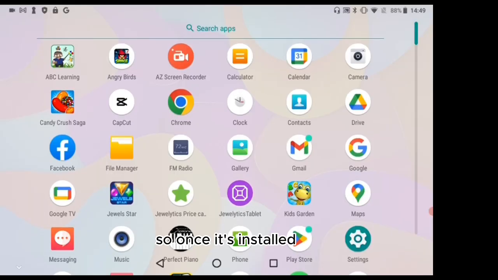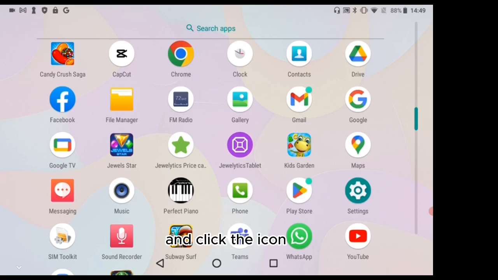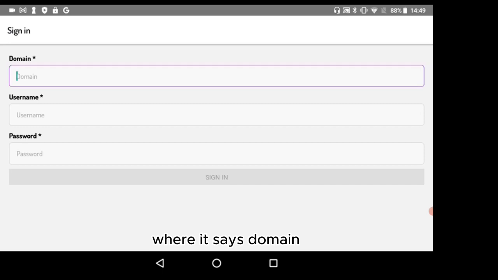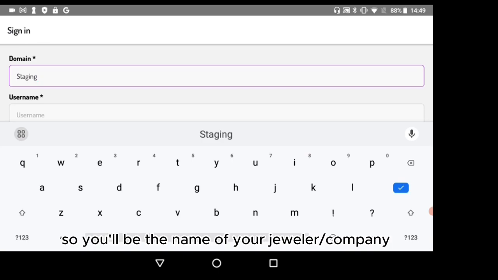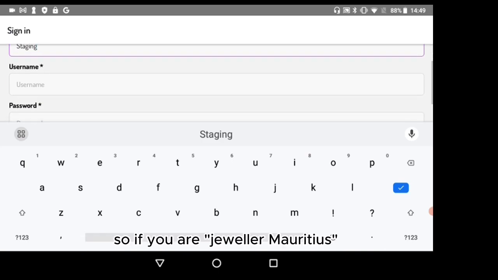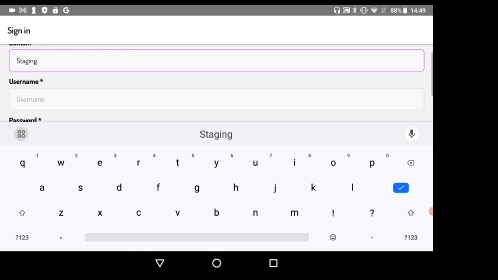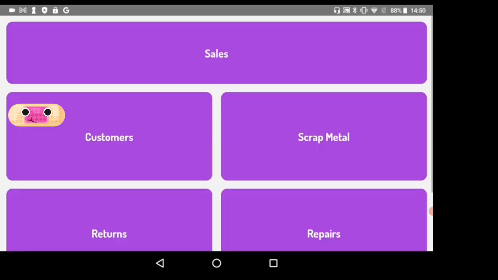So once it's installed, you will see the icon on your screen here, and click the icon and it will take you to the login screen where it says domain. This is going to be where you are the user, so it will be the name of your jeweler. So if you're a jeweler Mauritius, that's what it would be. That would be your domain. Same domain as we've shown in the dashboard, and then you're in.